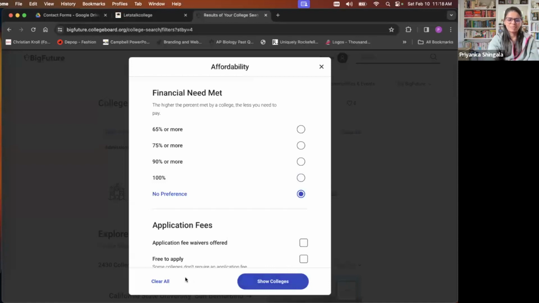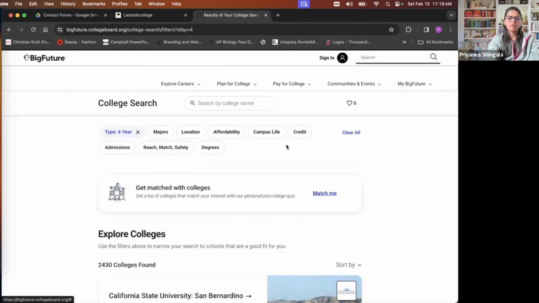Teenagers email admissions, not parents, and let them know about your family circumstances, and they'll probably give you this coupon code, like the discount code, which just waives your fee for you.